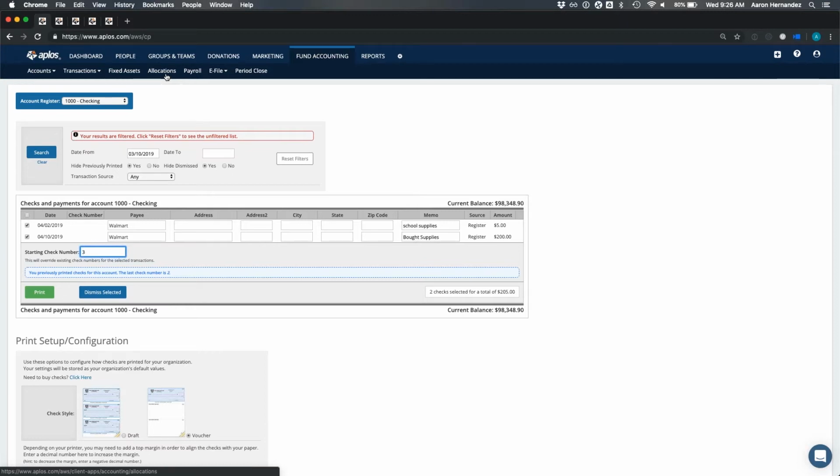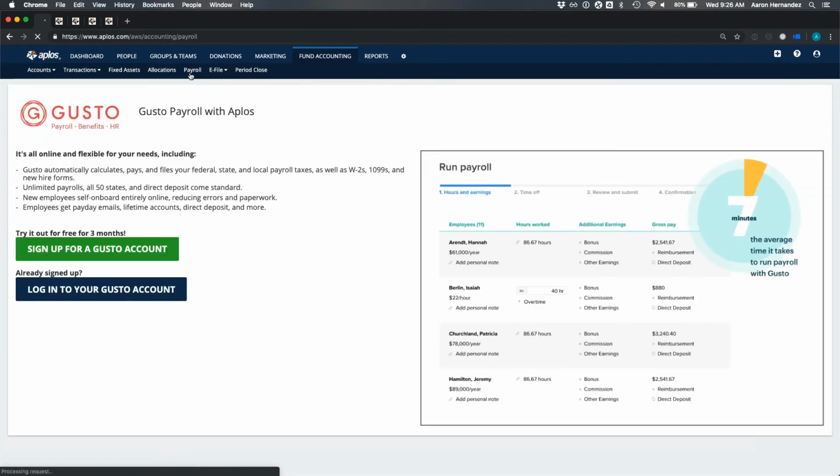All right, but moving along, we're going to jump to this payroll tab now. As I mentioned earlier in the partner section, we are partnered with a great company called Gusto Payroll. We've been partnered with them for a little over a year now, and they are just a wonderful full-service payroll provider that helps you do essentially everything and anything that's related to payroll. So with them, if you tell them that you're an Aplos customer, you actually get your first 3 months of service for free, which is a pretty sweet deal.